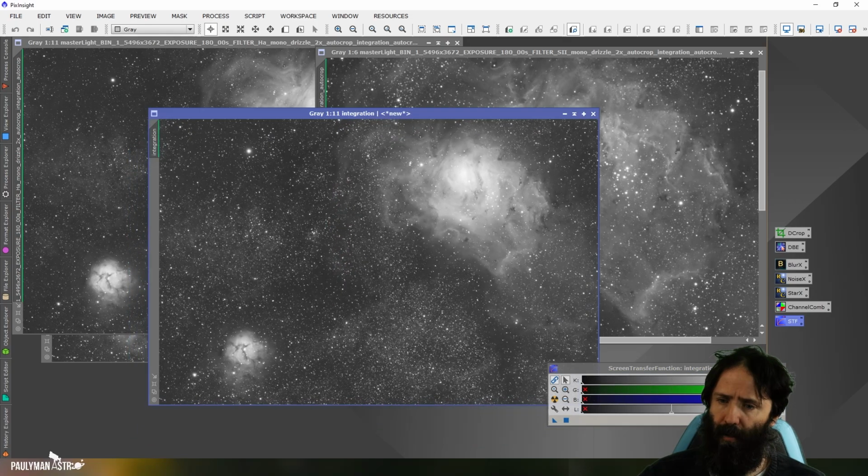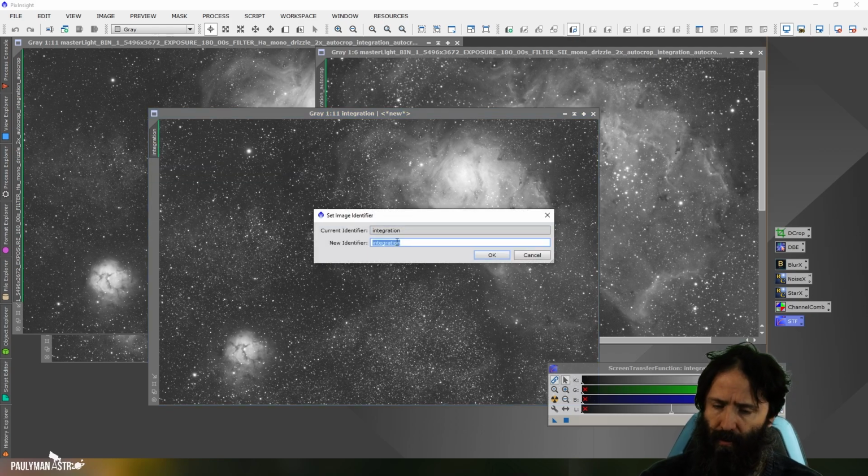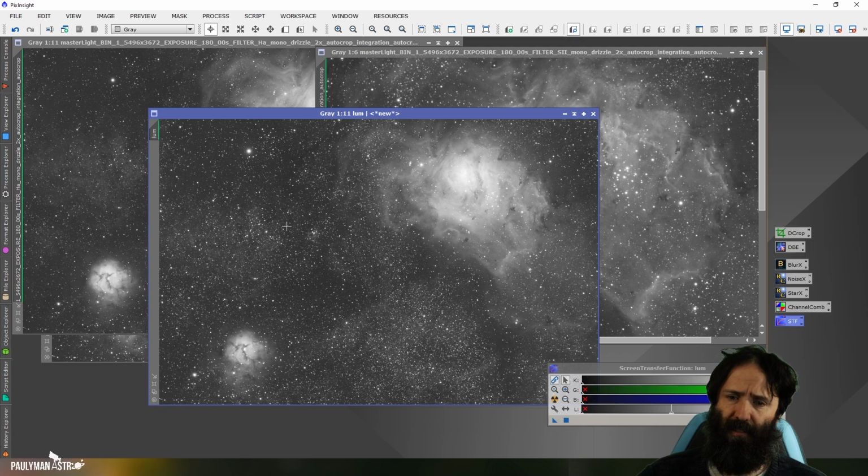And I know it's going to be hard with the STF to see, but that information from the S2 data is now there. So let's call this Lum. The stars are probably less tight than they were, but that's all right. We're going to remove them and put them back later anyway. So that's not a big issue.